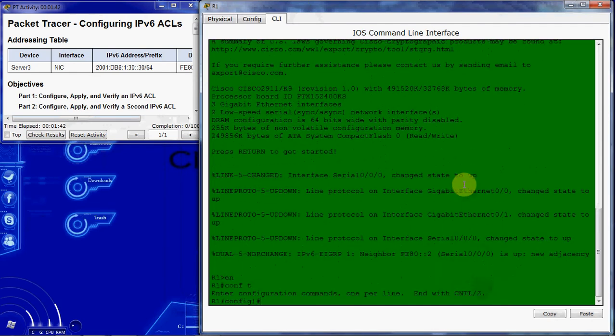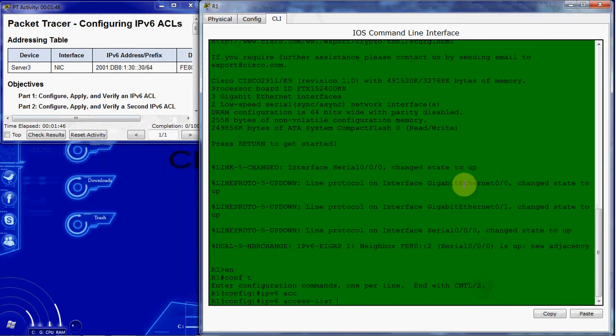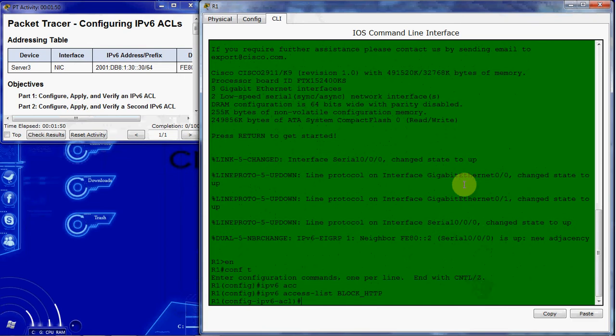And we'll get up to the global configuration mode. I'm going to start by creating the IPv6 access list called block HTTP. We want to deny TCP from any host coming in this interface. We want to prevent them from reaching the host 2001:DB8:130:30, which is the server. We have that IP address here, IPv6.